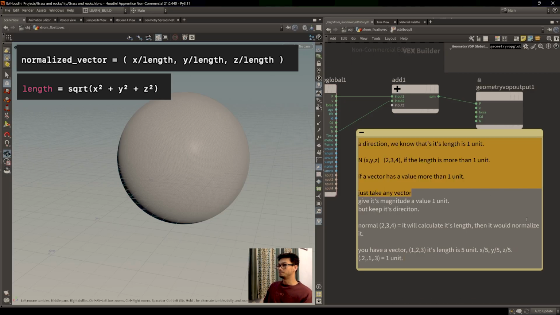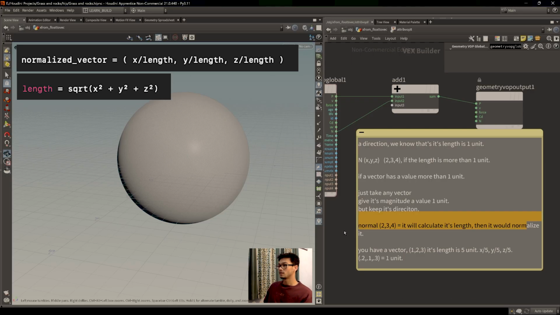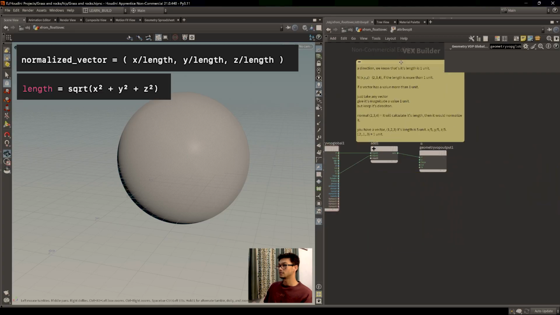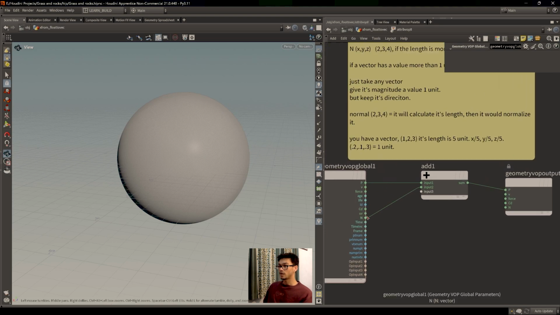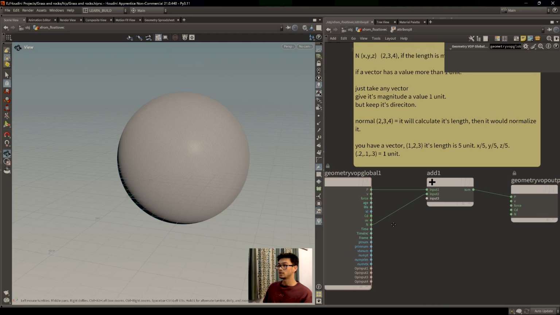So now, this is too big. I will just put it here. So now you have the normal value, and it would be a unit vector because Houdini already calculated its length, and it already normalized it to 1 unit, right? So we have this value coming out from this normal parameter input, and it is going into the input too.